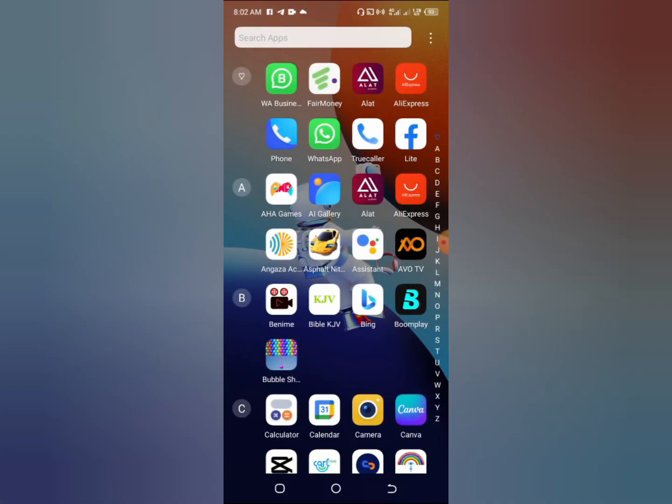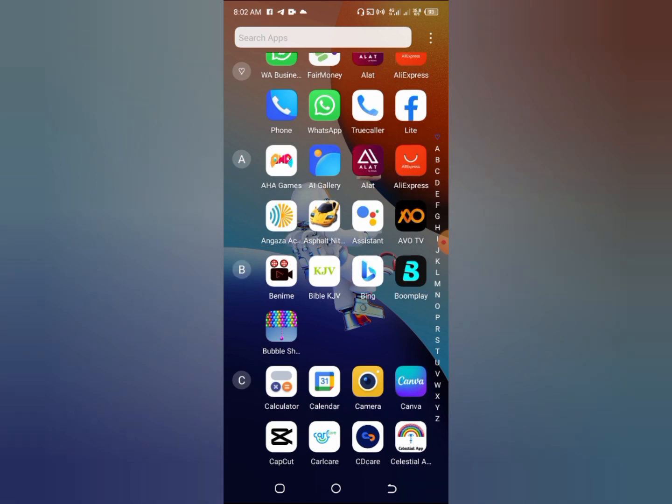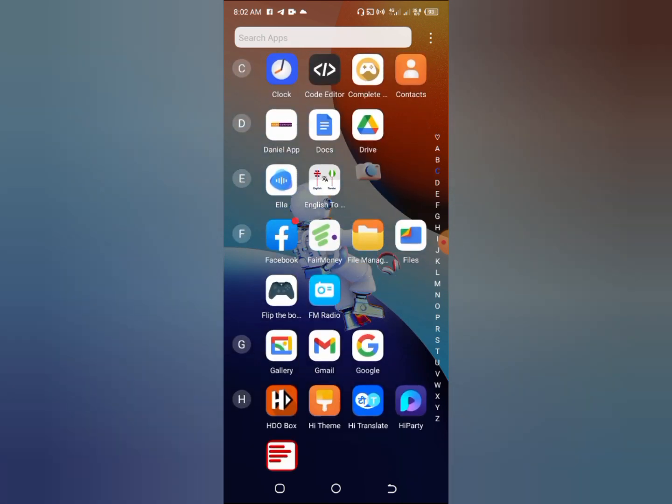What you're going to do is to come to the Facebook app. Don't make use of Facebook Lite. Use the Facebook app itself. So I'm going to locate my own Facebook app. This is my Facebook app here, not Facebook Lite, the Facebook app itself. So I'm going to click on it.